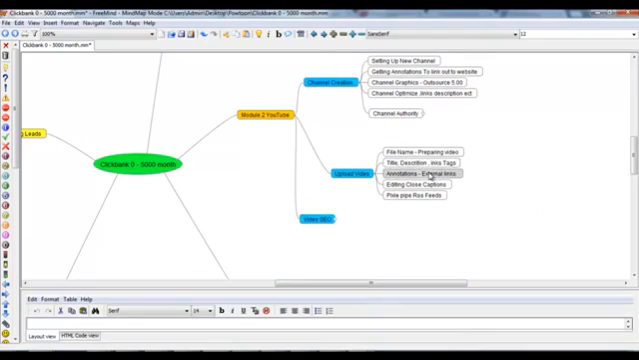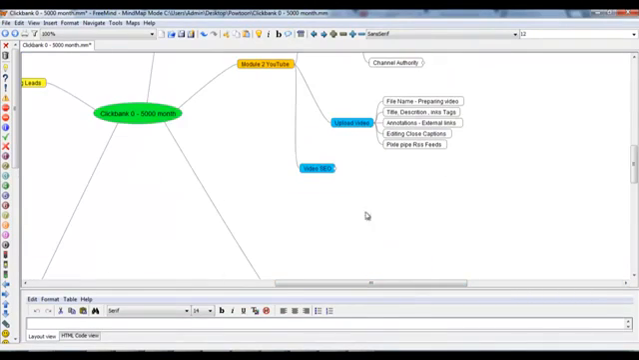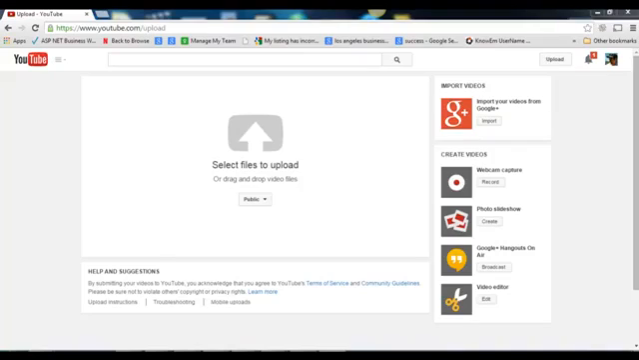File name, description, annotations, which we did already, closed captions, and some of the other stuff I do. And then we're going to talk about how to upload video to YouTube, or how I upload my videos to YouTube and how I optimize those videos.